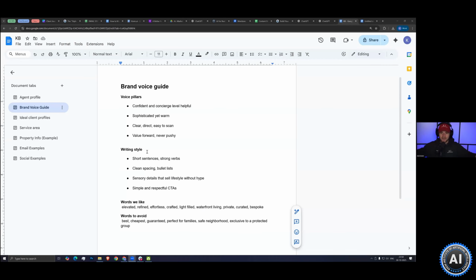Just give it data, right? That's what we're doing: we're building its brain. The more data that you can feed it based on real life examples of how you have written things, the better. It goes into your knowledge base, right? This is building your brain.